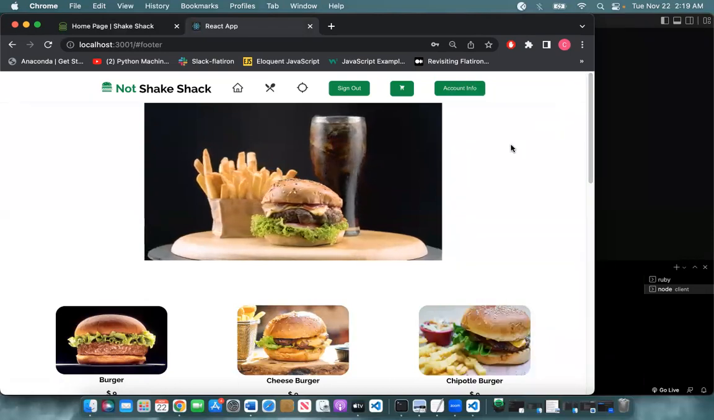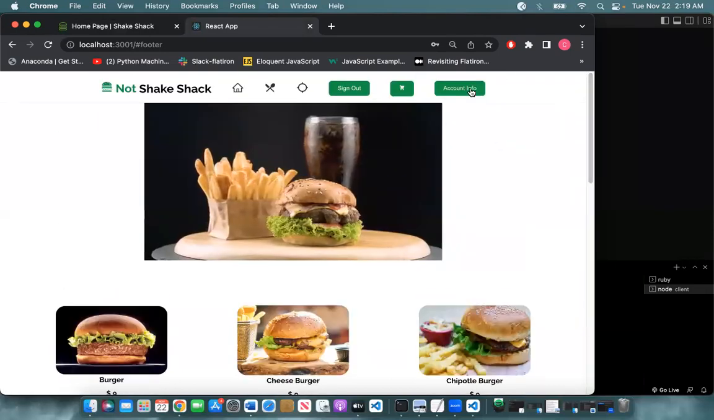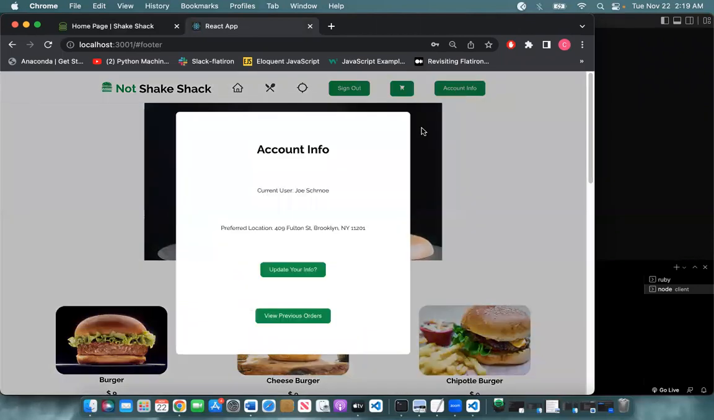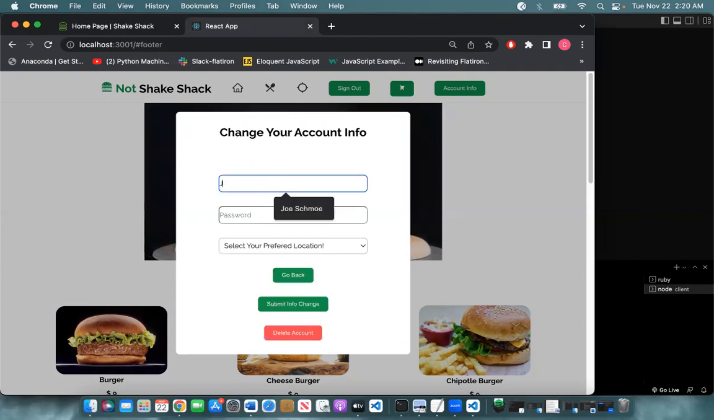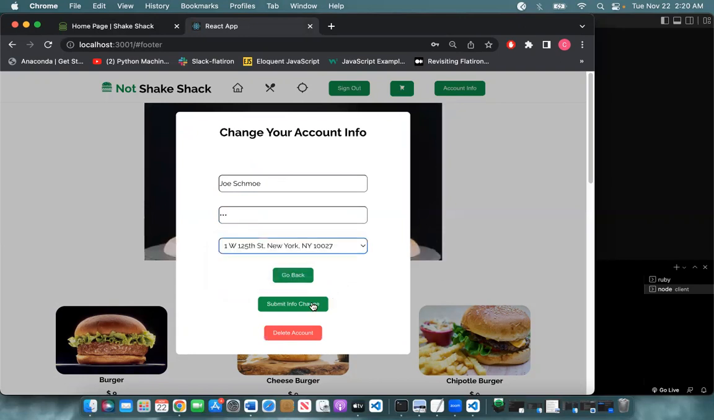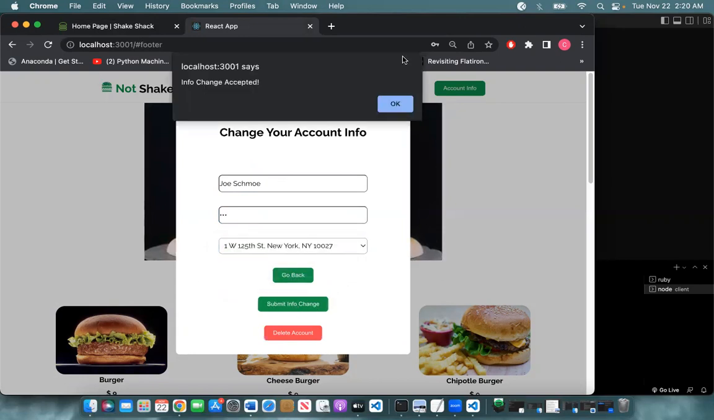And we're going to explore the website a little more. Not much else to see. So we're going to go ahead and do account info. And you know what? I love the Brooklyn location, but I'm closer to the one uptown Manhattan most of my days anyway. So I'm going to go ahead and update my information. Joe Schmo, put in my password. I'm going to change my location to the one on 125th. Go ahead, submit info change.